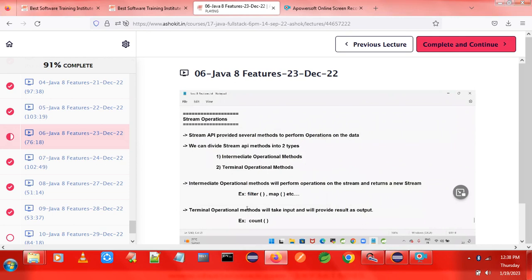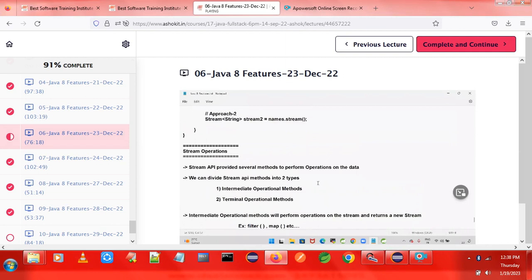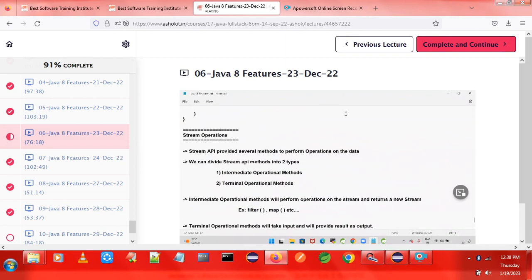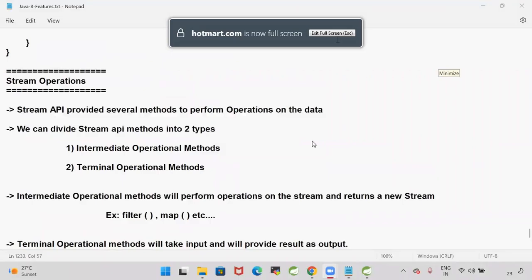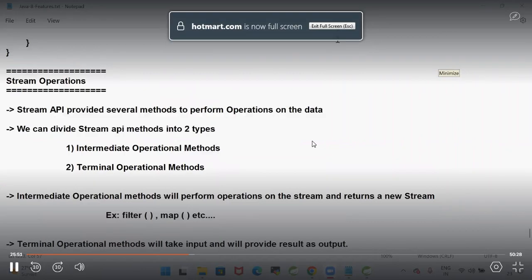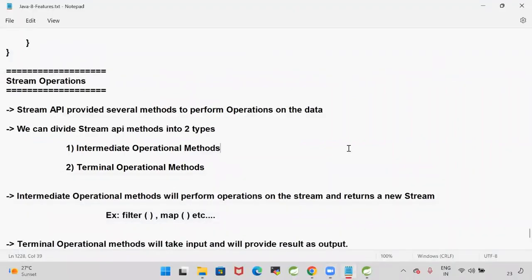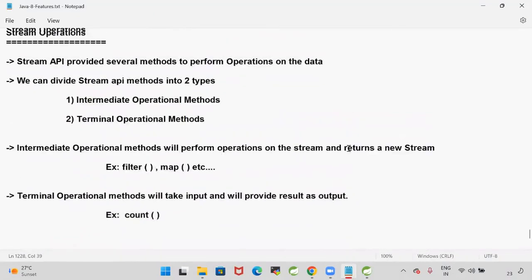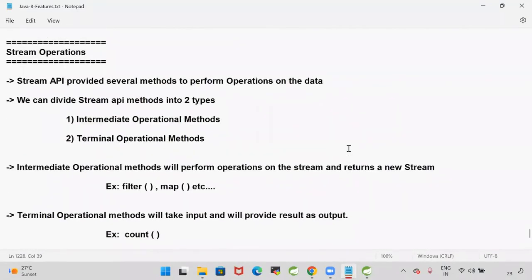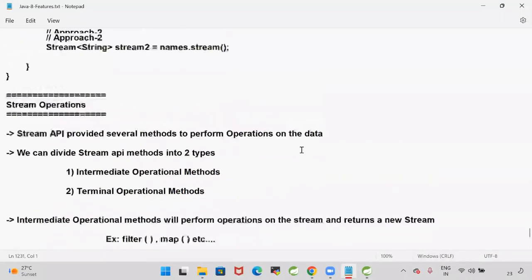Okay, guys. Understand what kind of operations we can do on the streams? How many types of operations we can do on the stream? Two types of operations we can do on the stream: intermediate operations and terminal operations.